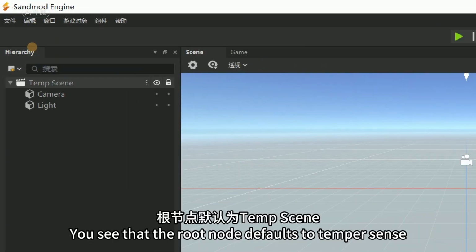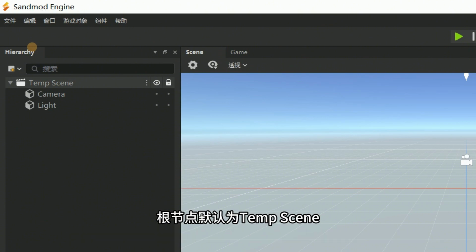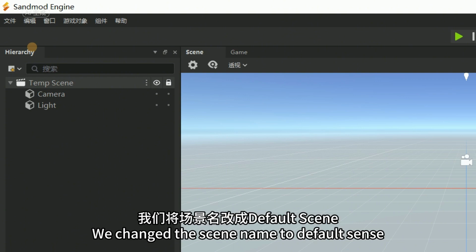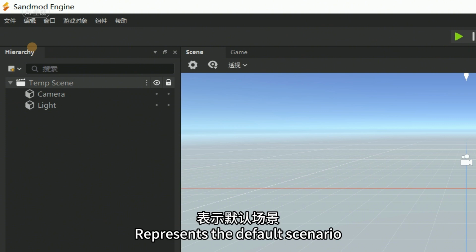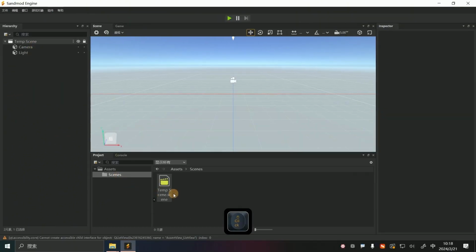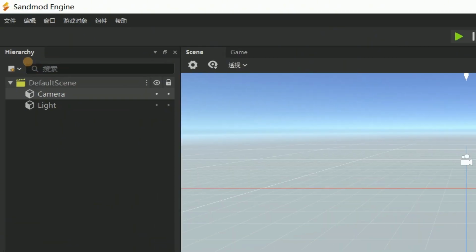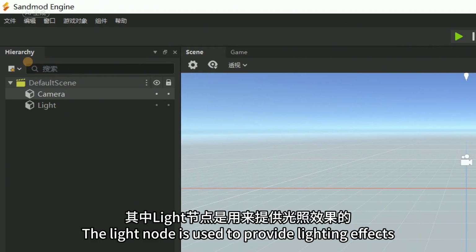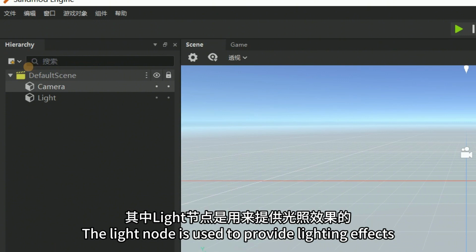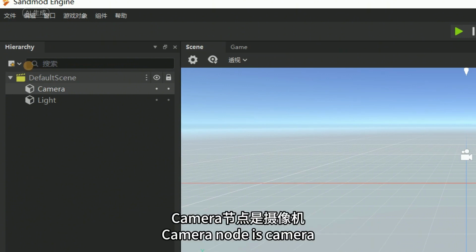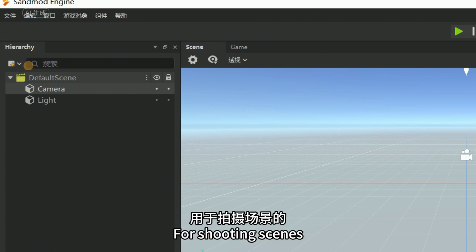In the left window, you see that the root node defaults to Temp Scene, which represents a temporary scene. We changed the scene name to Default Scene, which represents the default scenario. There are 2 nodes by default in the current scene. The light node is used to provide lighting effects. The camera node is the camera for shooting scenes.